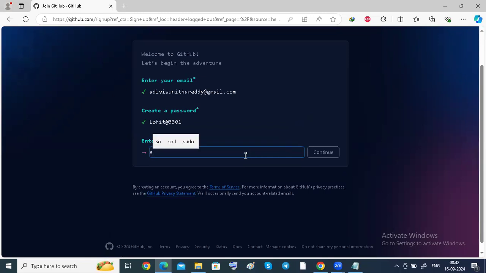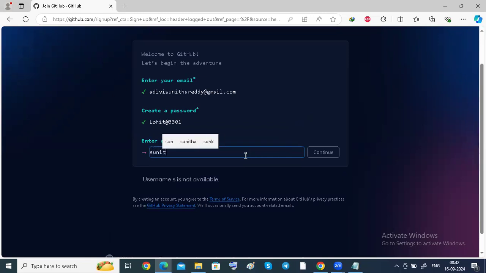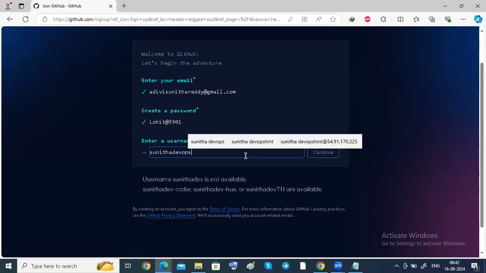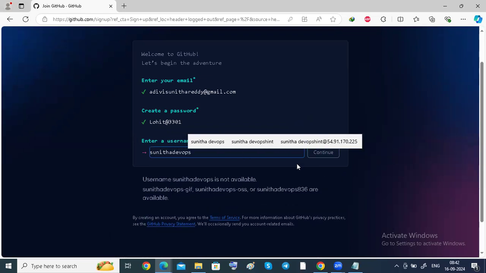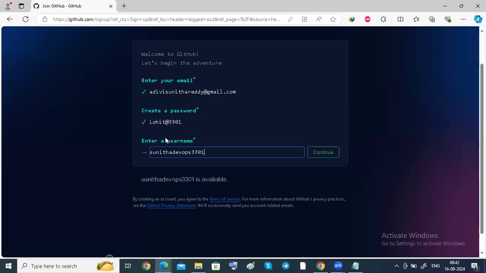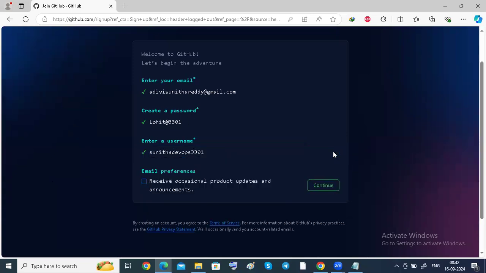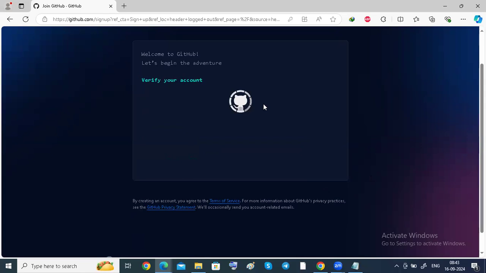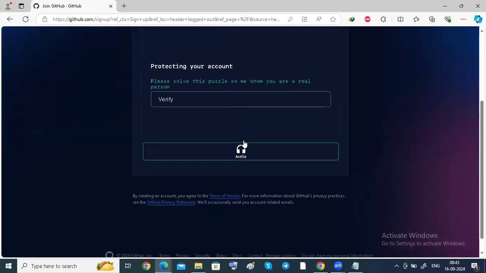See, I'm going to give Smita. Smita DevOps 3301. See, it is taking, continue. You will get updates from your email. You will get one verification code.